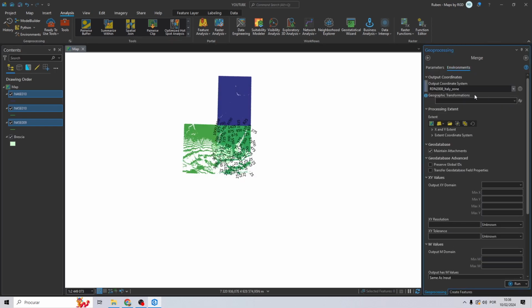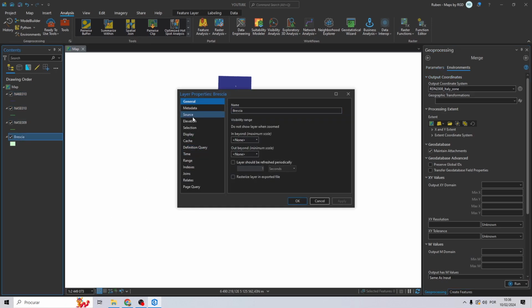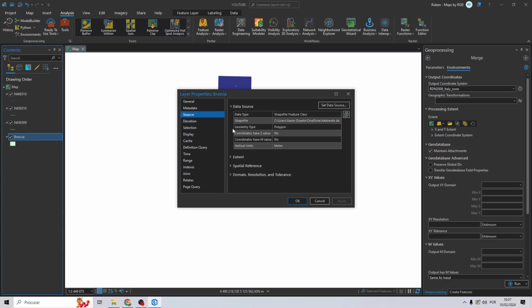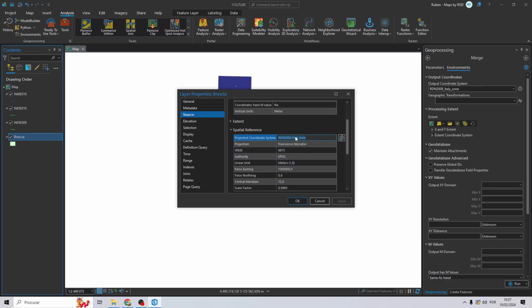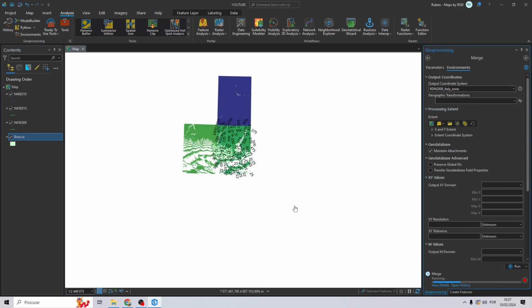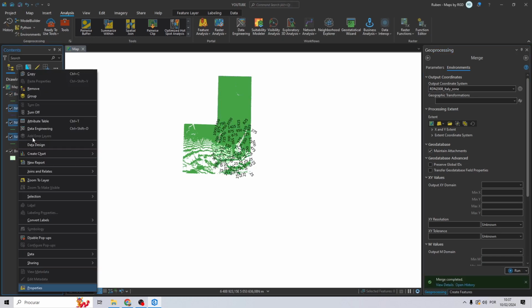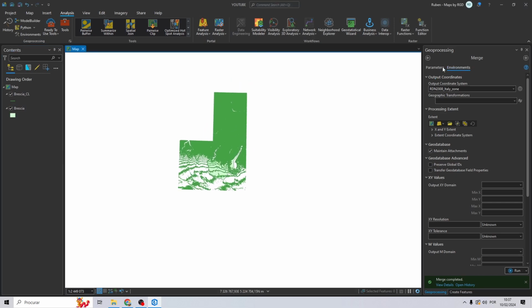In this case, because I didn't predefine one coordinate system, the project associated the coordinate system of the first imported shapefile, so in this case the Brescia shapefile. So as you can see, if you go to properties and click here on source and spatial reference, you can see right here the predefined coordinate system. Now just click on run to merge the three contour lines shapefile into one single feature class. Click on run, wait a second, select these three and remove them from the project.